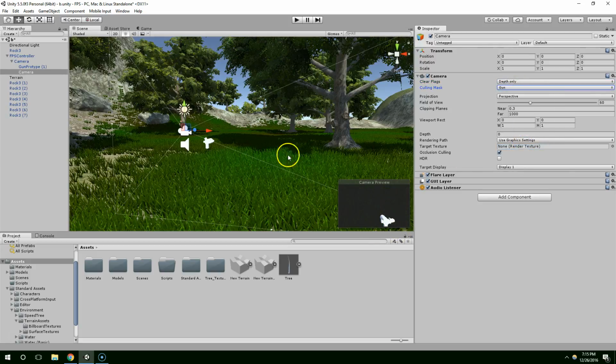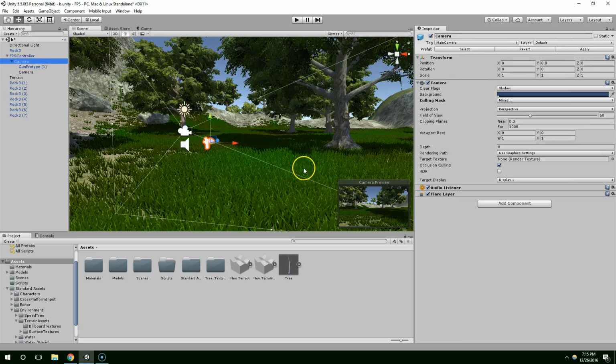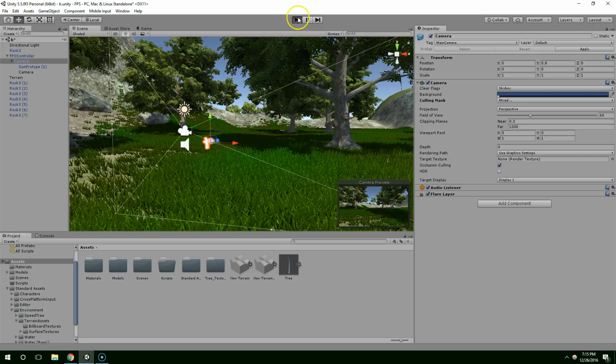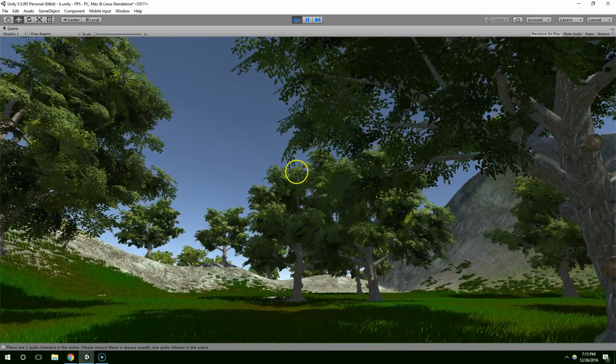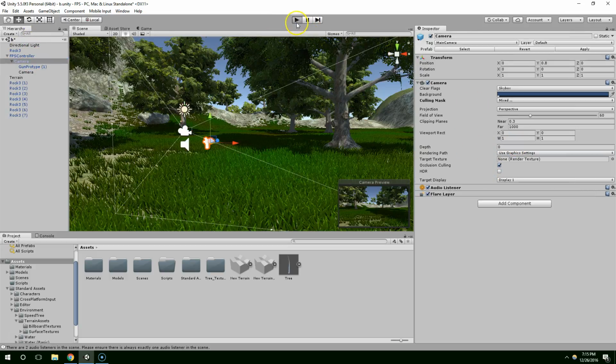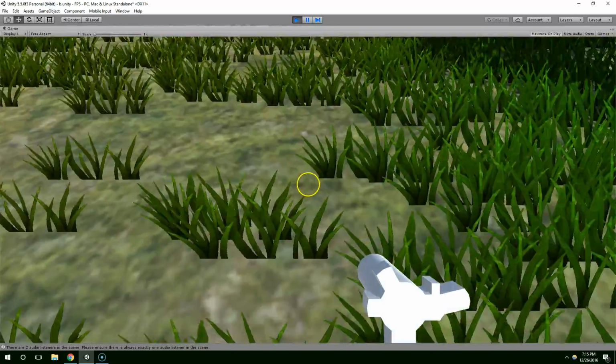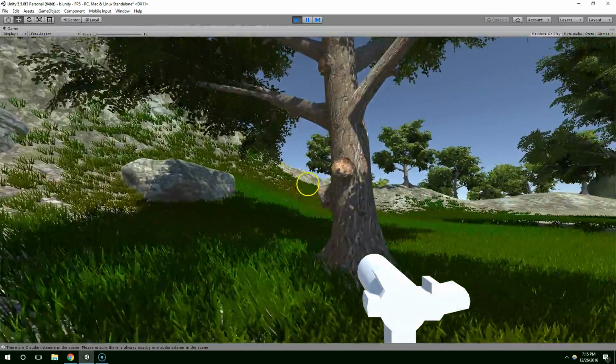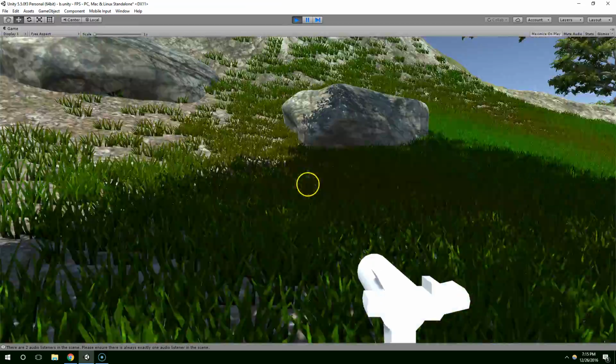So you can see this camera only renders the gun, this camera only renders the scene, and now if we overlay the first one on top of the second one using depth, that should fix our problem. Yep, there you go. So now the gun no longer disappears into the tree, or the ground, or the rocks.